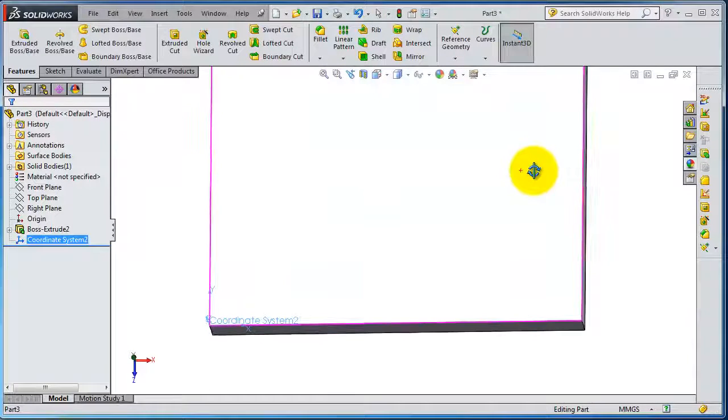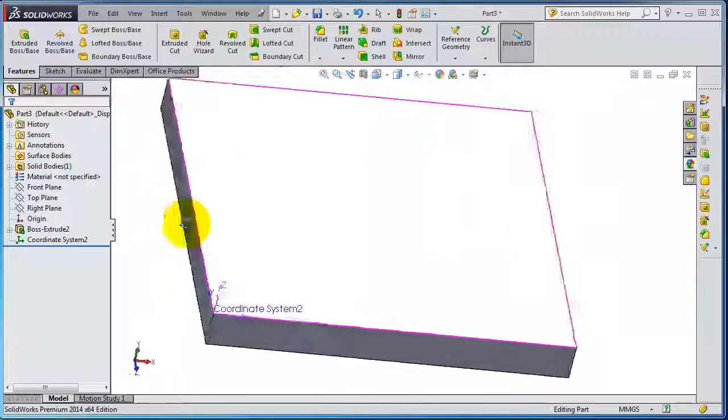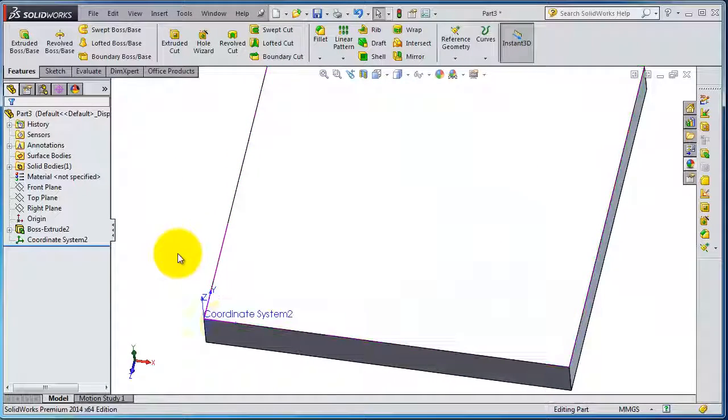So you will wonder how you're going to use that. In the next tutorial, we're going to use the table driven pattern, and the coordinate system will be helpful in that case. So see you in the next tutorial.